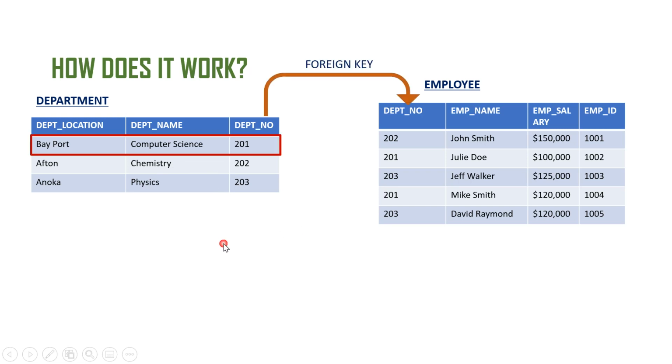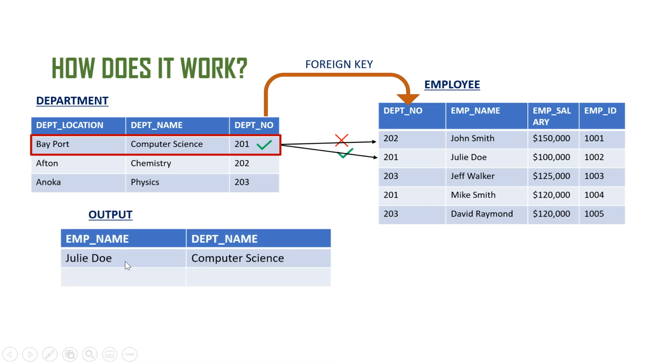Here we have the foreign key with the department number between the department table and the employee table. If we take the first row, it's going to check with the rows in the employee table if it matches or not. It does not match here. It goes to the next row. It matches, so it puts that output in our output table. Then it goes to the next row. It does not match, and it matches on Mike Smith. Then it adds that data into our output table. Then it goes again and it does not match.